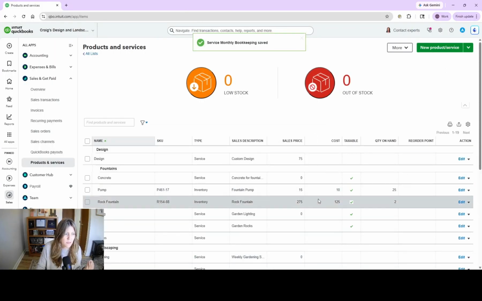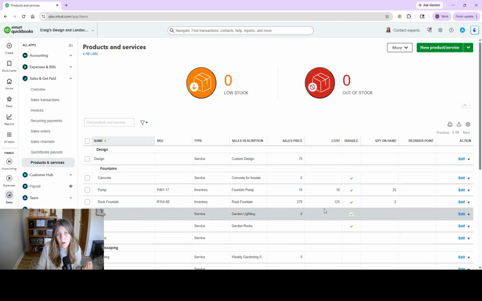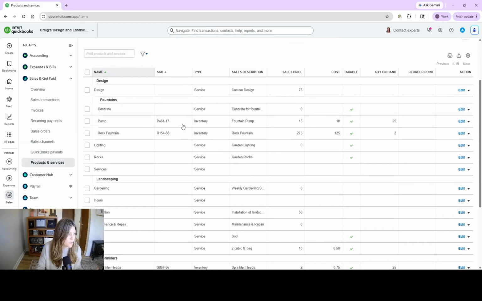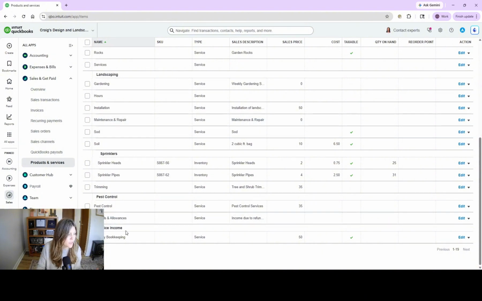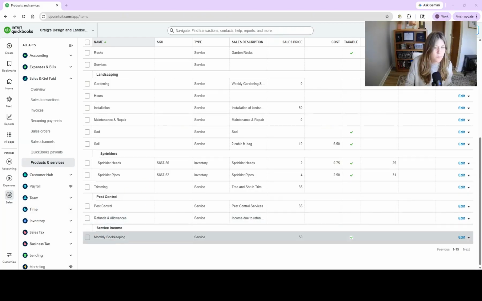And here's that cost column one more time. If we were to check that box for we buy this item from a vendor, the cost amount for that item would show up in this column. So now that we have our new service created, if we scroll down, we've got our service income category here, right? This is the category we put it under. So all the different categories are kind of the headers here. We've got landscaping, sprinklers, pest control, and then service income. And our monthly bookkeeping service item is down here at the bottom of the screen.